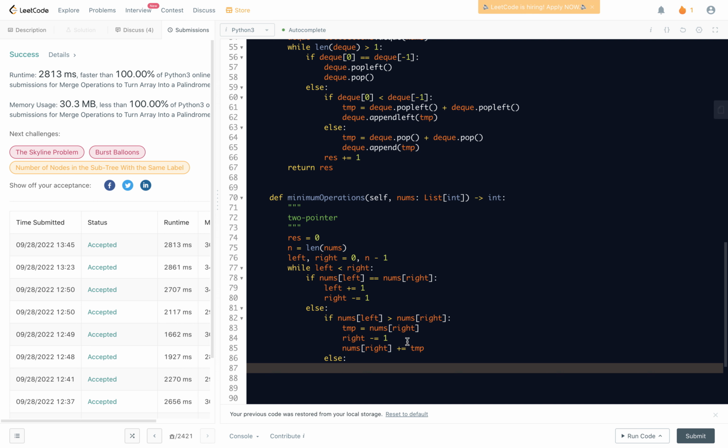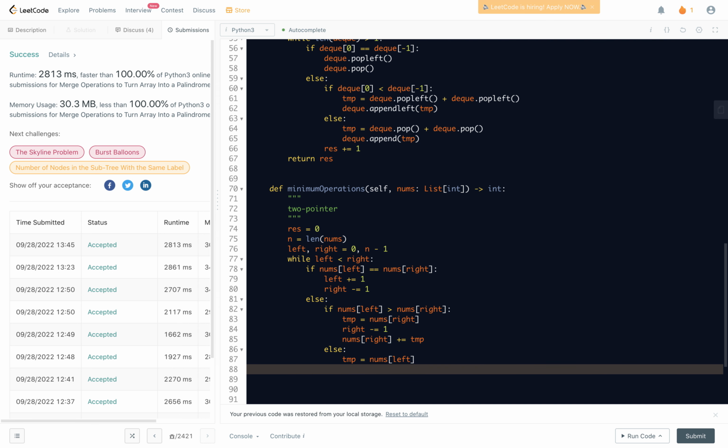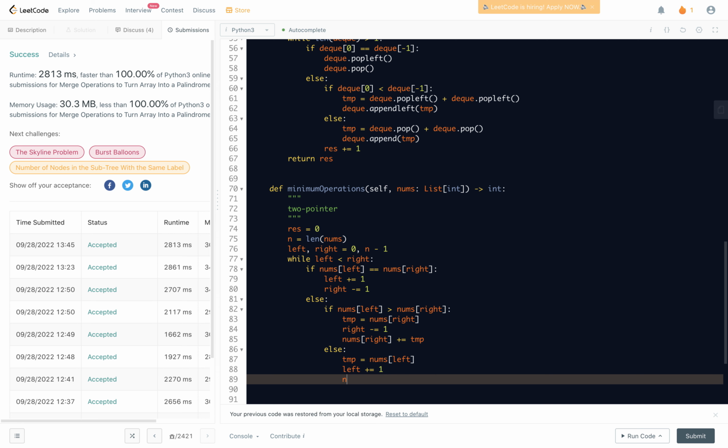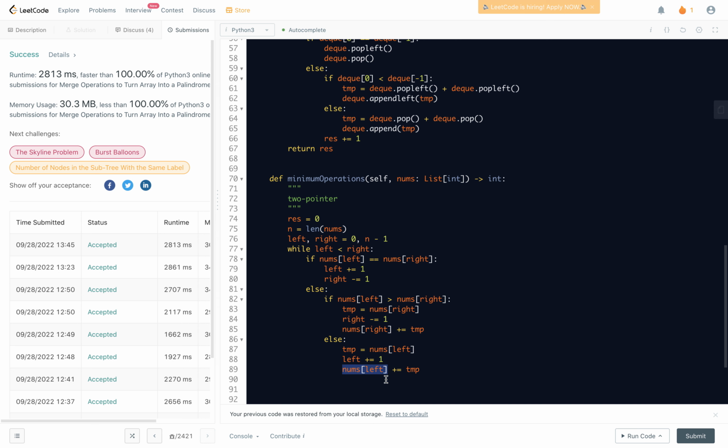The other case, nums left is smaller, so we're going to move the left to the right, right? So first, let me reserve the nums left of the previous state, and then we increment left by 1, and then the merge corresponds to incrementing the left by temp, right? So the current nums left actually is the sum now. So in both cases, we need to increment the result by 1. After that, we just need to return the final state of the result variable. So this is the second solution.